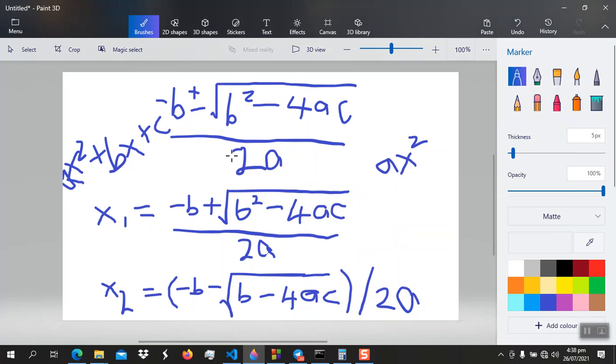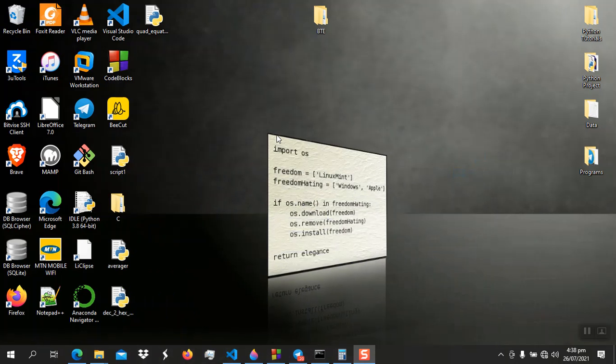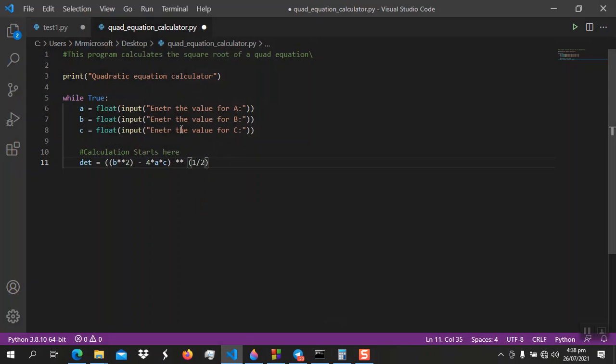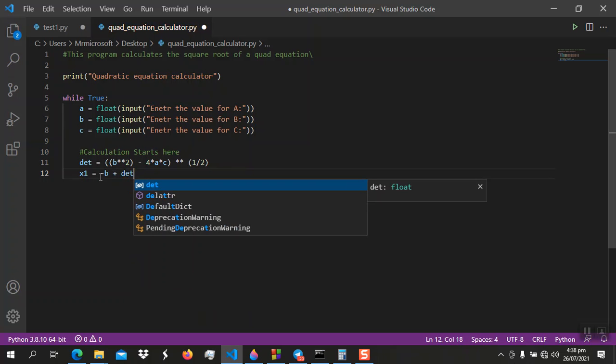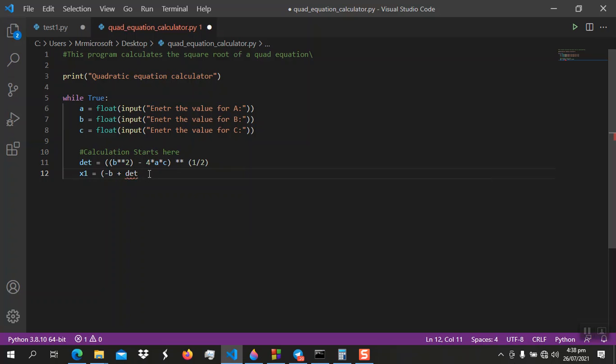I'm trying to show you this. You have b squared minus 4ac, and the square root means raised to the power half. So we have b squared minus 4ac all raised to the power half. That's the determinant. So x1 equals negative b plus the square root of b squared minus 4ac, the determinant, all over 2a, divided by 2 times a.